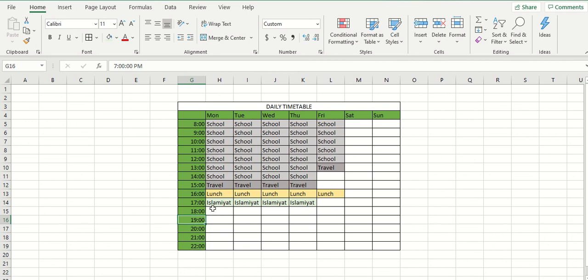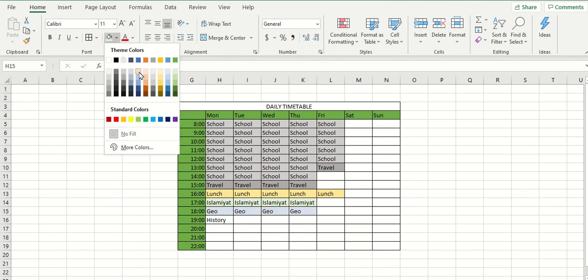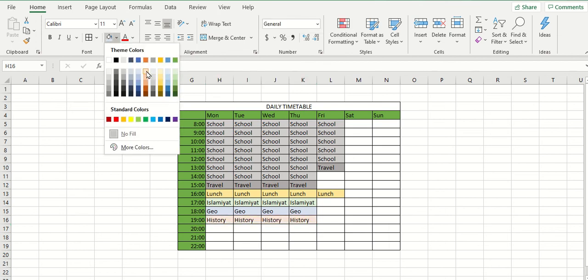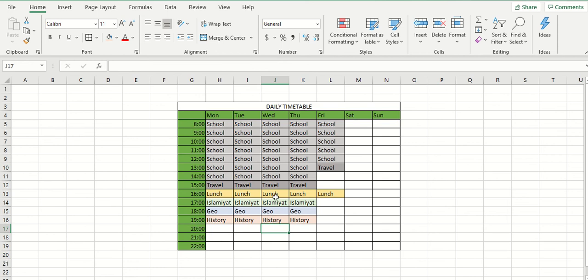I gave it a mint color, and then after Islamiyat, I want myself to have a little break, so I'm gonna do geography after that. I'm gonna write it down as geo, because it's taking up a lot of space in the cell. Geography is just gonna go to here as well. We're just gonna give it a random color, let's say this blue, and then we've got history, which is gonna go to here as well. Again, give it a random color, let's say this orange pinky color.